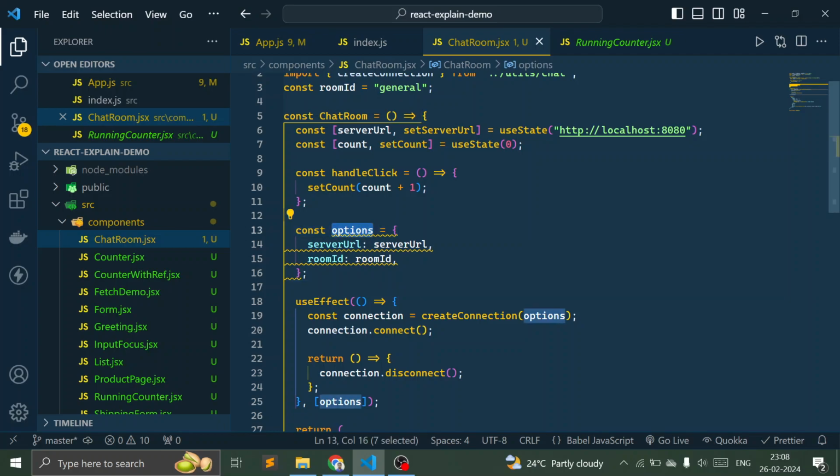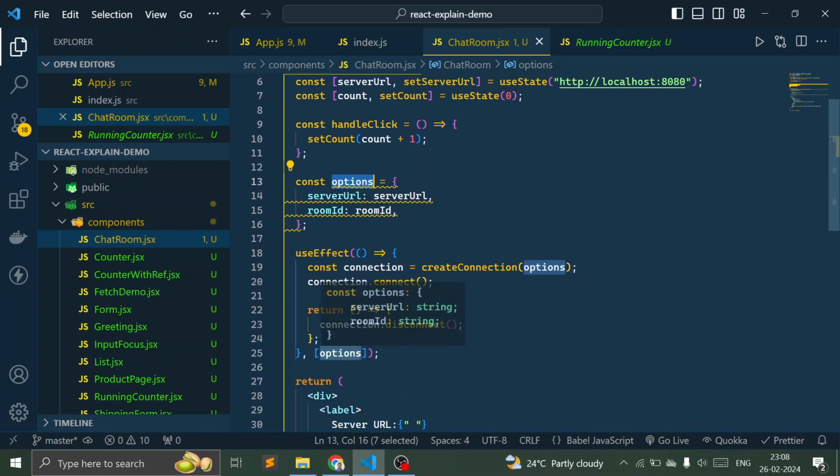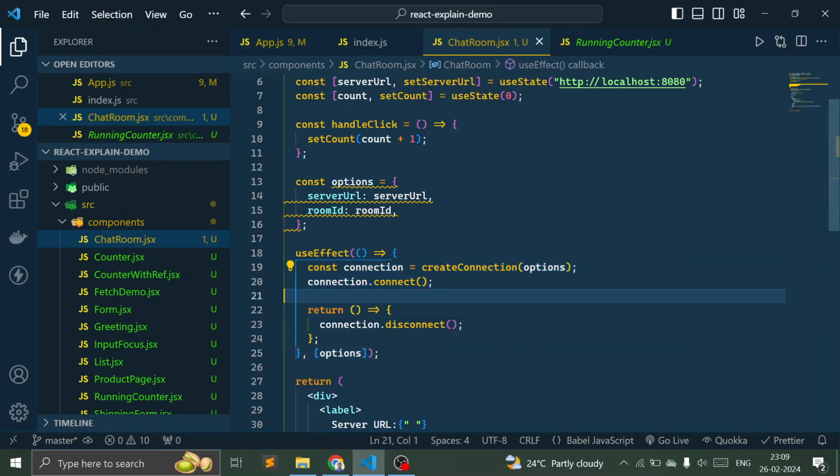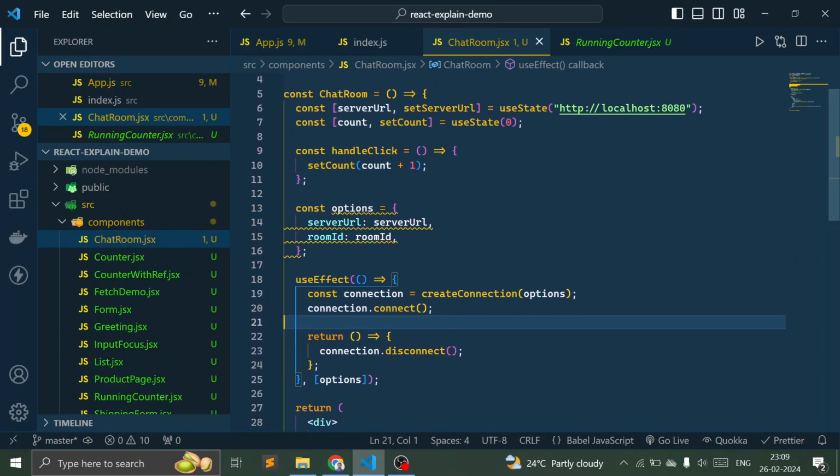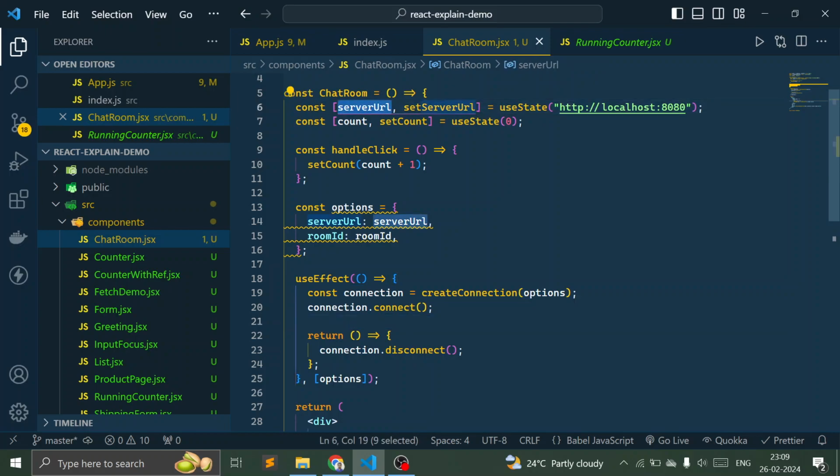And whenever options gets a new reference value on every re-render, the dependency array sees a changed value, so this useEffect will run. But you should also understand that when server URL changes, the options object content changes, and then the connection creation and disconnection happens. That is fine for us.